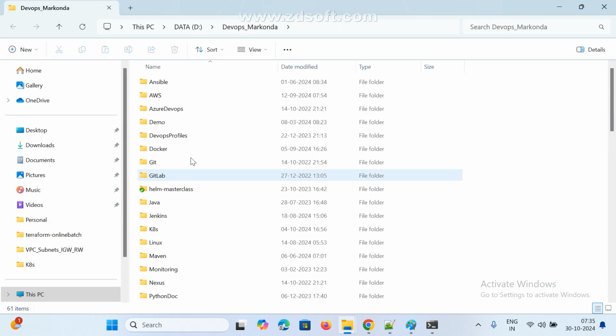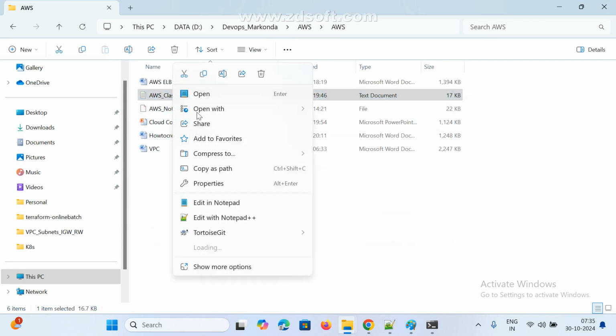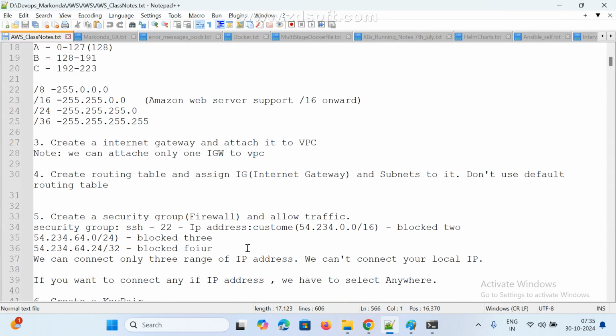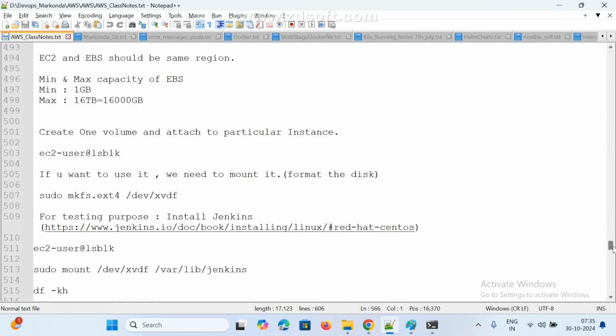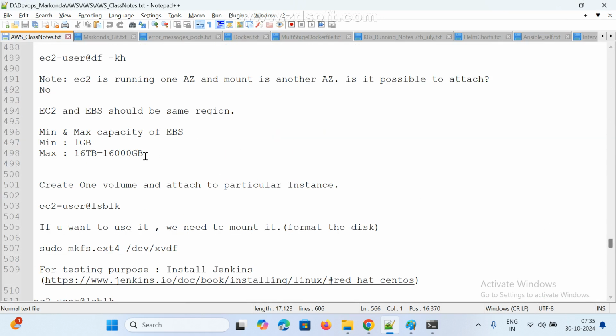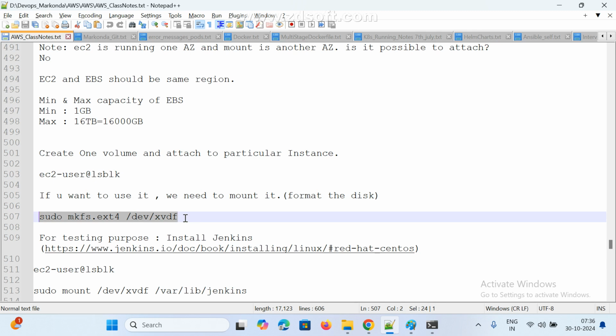What you need to do? Once that is done, everything is available in the AWS document. Just check that. So after creating the EBS volume and the attachment is done, we need to format, right? We need to mount it. That is, format the disk. I run one command, right? mkfs, where we give the drive name. So this command we need to execute.